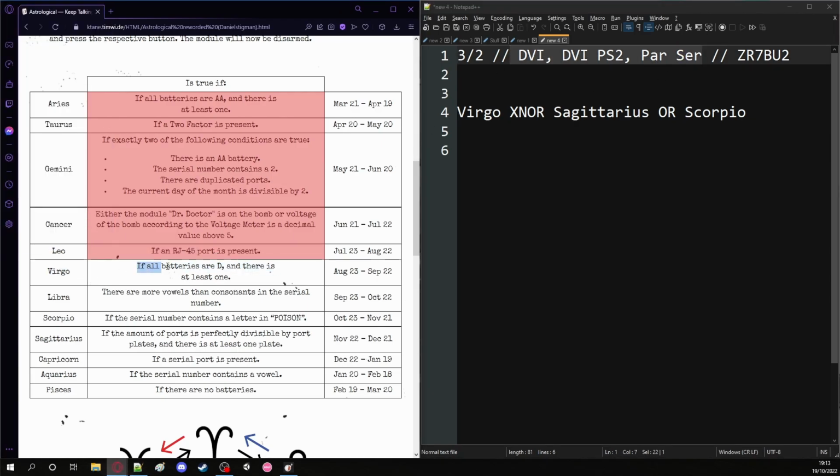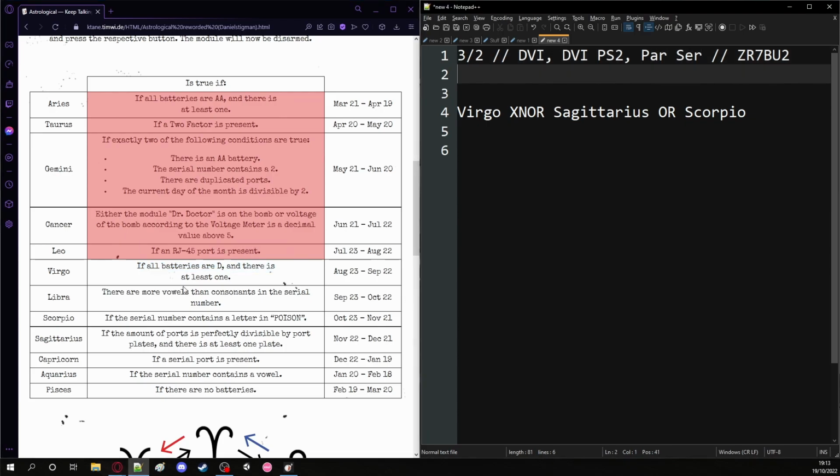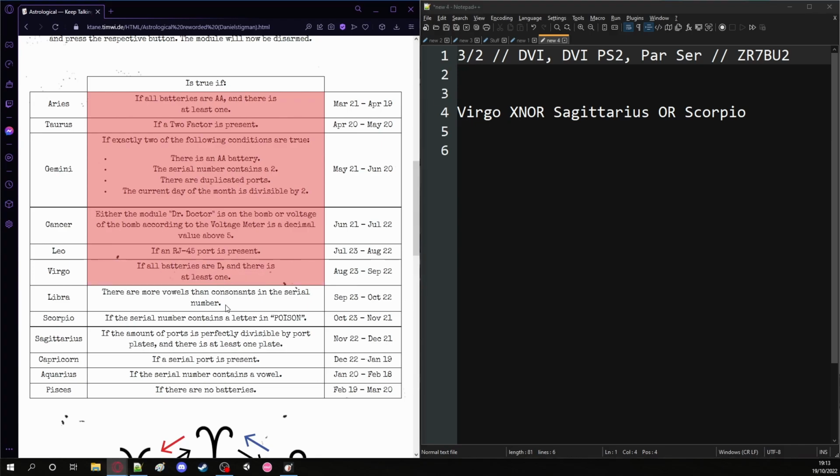Virgo is true if all batteries are D batteries and there's at least one. You can tell if this is true if the number of batteries matches the number of battery holders. In this case it doesn't, so this is false. Libra is true if there's more vowels than consonants in the serial number. In this case we have 3 consonants and 1 vowel, so that is false. If the serial number contains a letter in poison, then Scorpio is true. Do we have a Papa? No. Oscar?